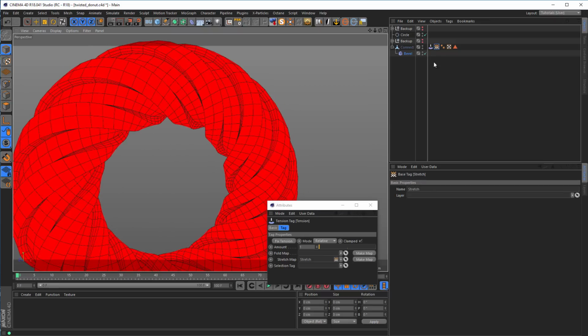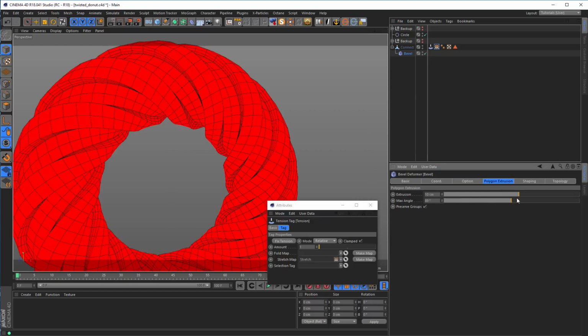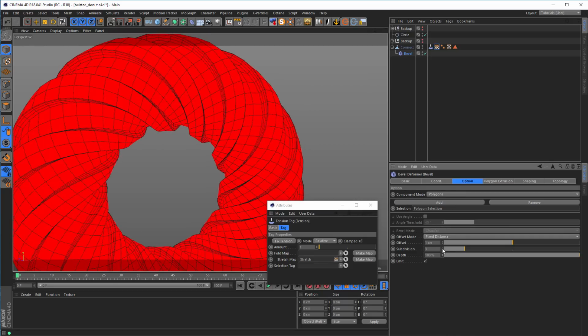You see, now it works, the bevel deformer works like an extrusion. That would be nice, an extrusion deformer would be nice. You see, we have here the polygon extrusion and we can work with the extrusion, so I don't want to go up here. I can get to work with the subdivisions. I want just one subdivision. Go with the depth down. So I have here a sharp edge.